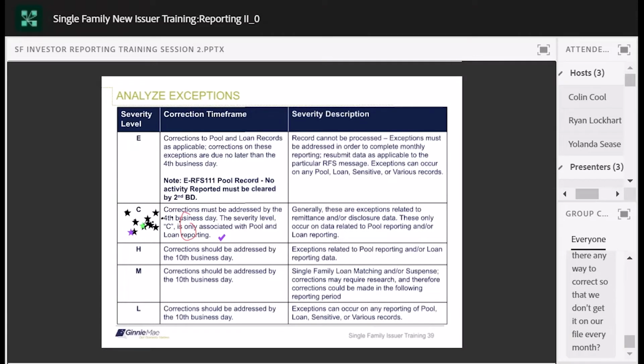Wonderful. The error and critical exceptions should be cleared either the second or the fourth business day, and the high, medium, and low level exceptions should be addressed by the 10th business day.